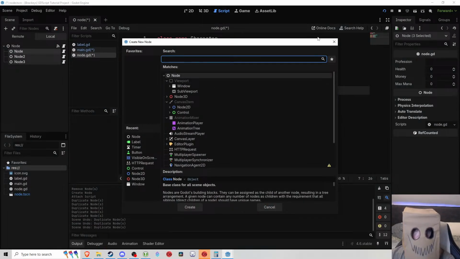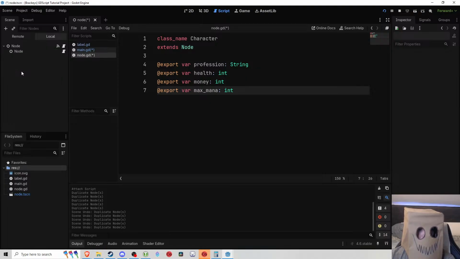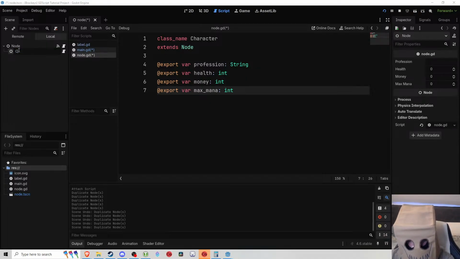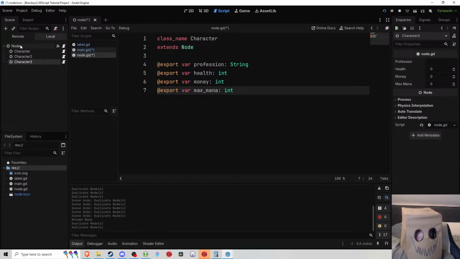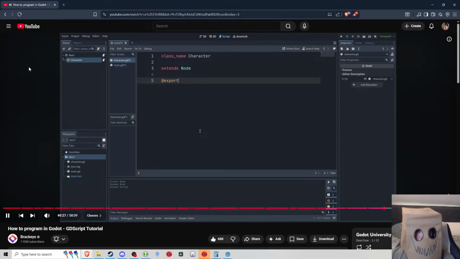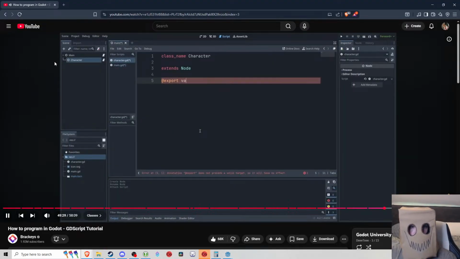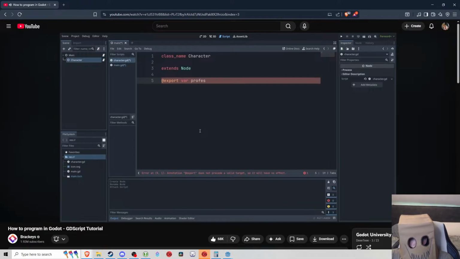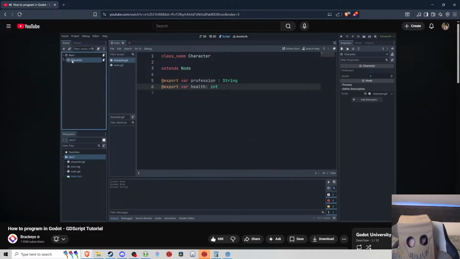Now, to make it more clear that our script is a class that defines a character, let's set the class name to character. So right at the top here, we'll go class name, character with a capital C. And we can now add some variables. We'll mark these with export so that we can set them in the inspector for each character instance. So export var. Let's add a profession of type string, and give each character a health as well of type integer. And so now we can see that our character here has these two properties in the inspector.